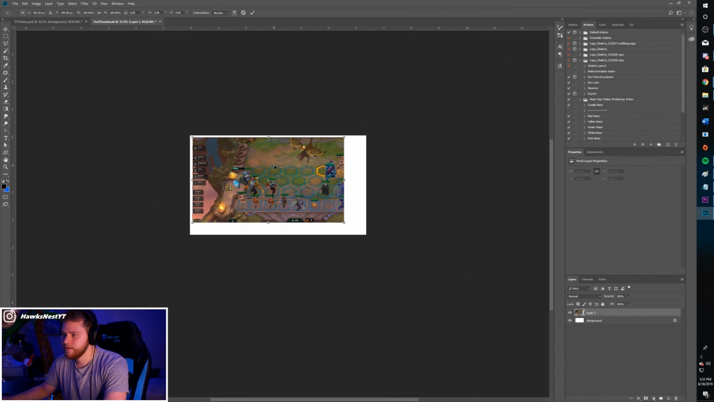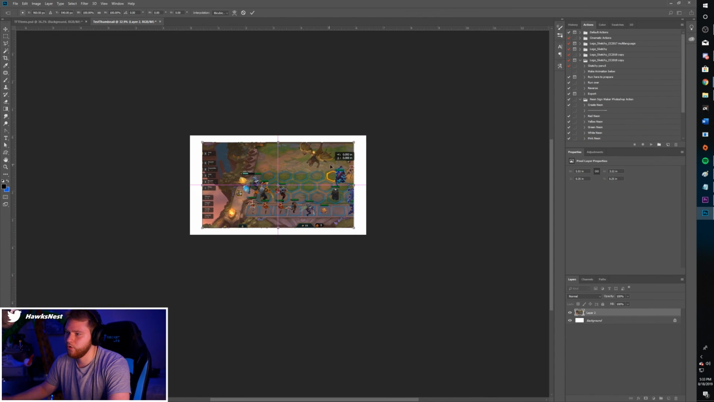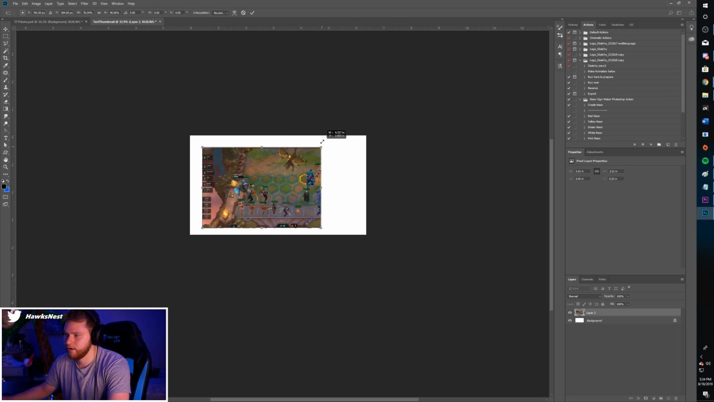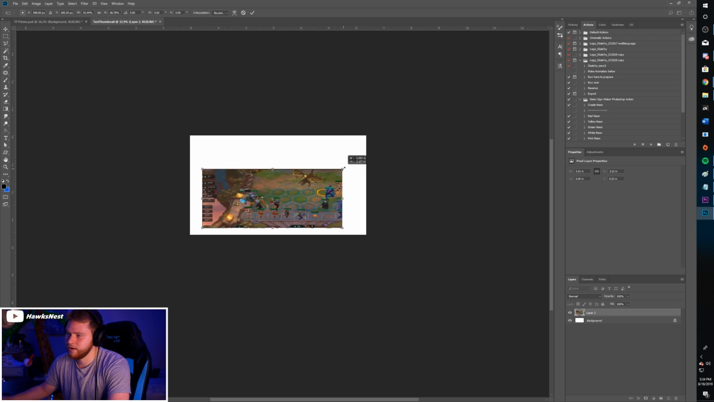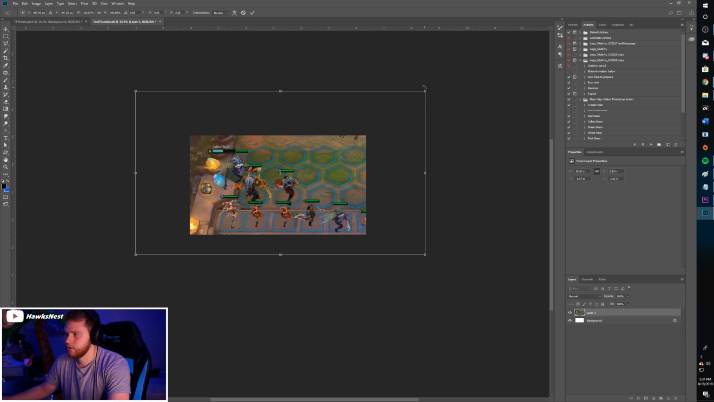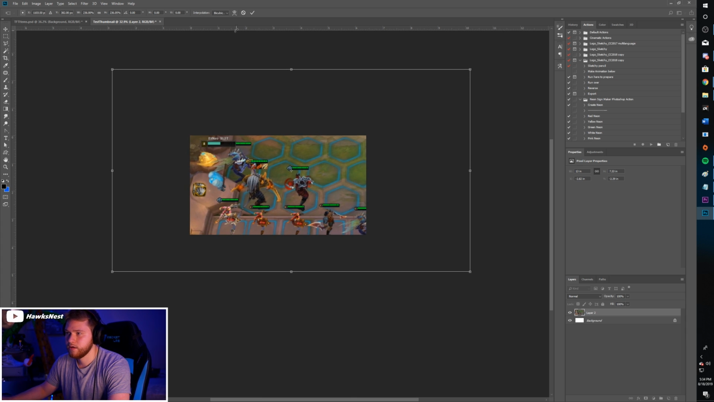Then you do Control T. And then you can move it around and you can scale it now because it has little handles. Then you hold down shift to scale it evenly. If you don't hold down shift, you could accidentally do this, which makes it look weird. But if you accidentally don't hold down shift, just press shift and it'll fix it. But I'm going to go ahead and scale it up like that.